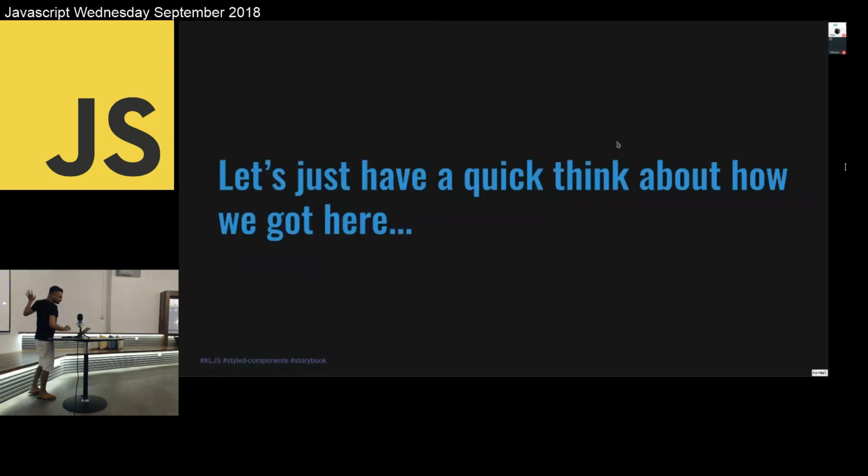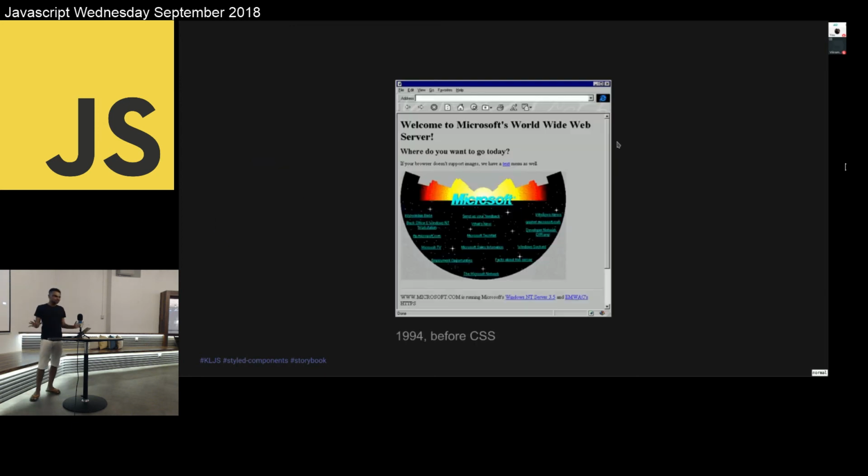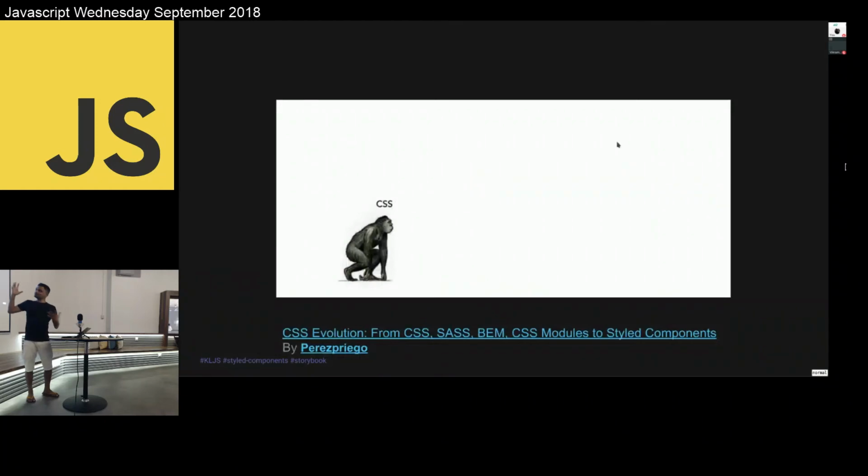Now, let's just have a quick think about how we got here. CSS was implemented in sort of like 1996. This is 1994 when there was no CSS. We badly needed it. This is where we all started from, CSS. If any developer has been building web stuff for more than 5-6 years, you're pretty much going to follow a similar journey to this.